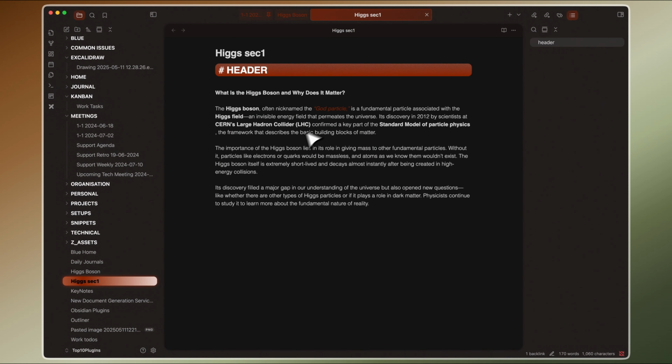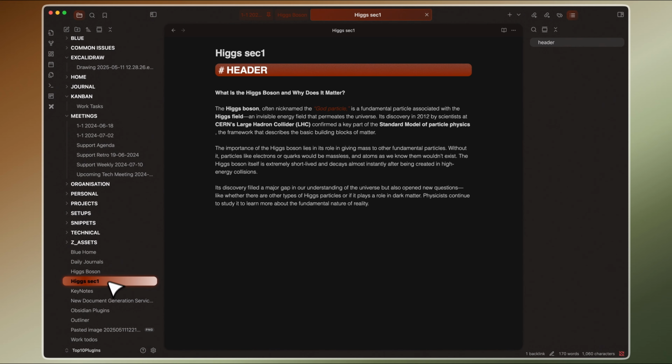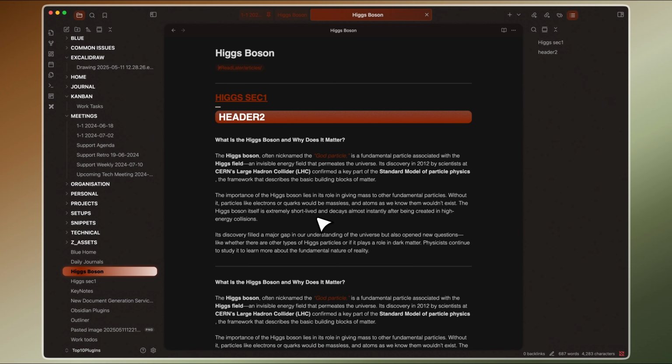And once I've done it, you can see that if I go back to the original file, it has created a link to the new note, and all the extracted information is placed in the new note.